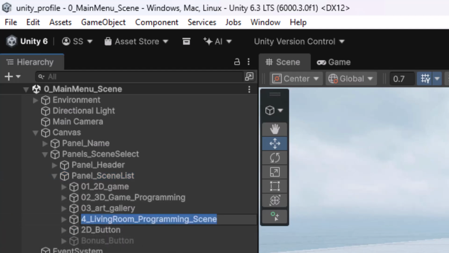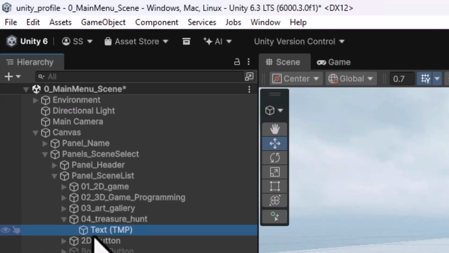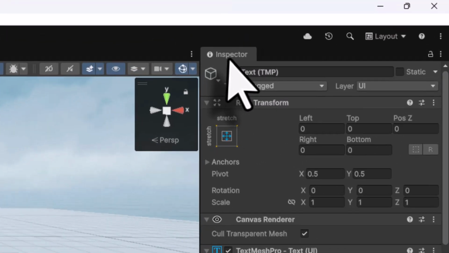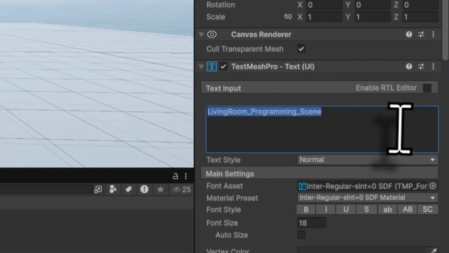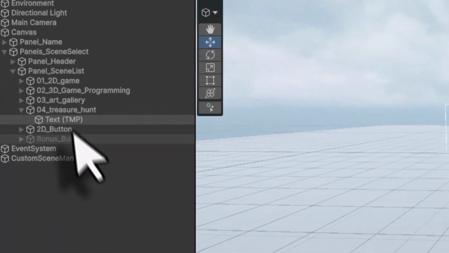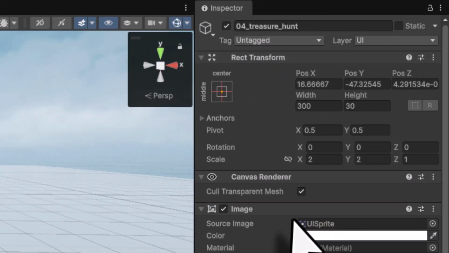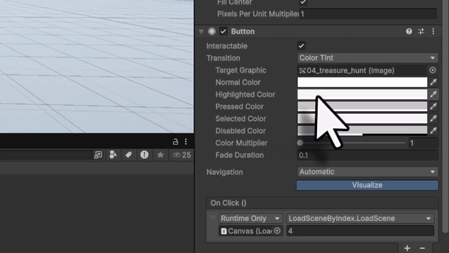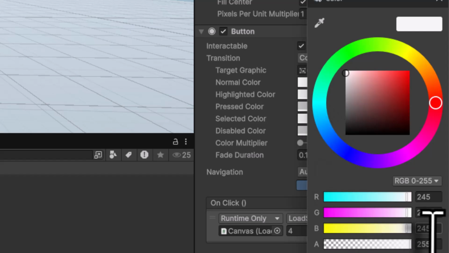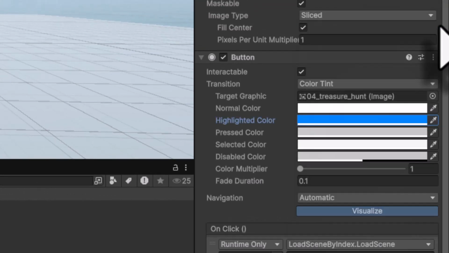I will select this panel scene list, open it, and you have this fourth button now. I will press F2 and I am going to call this as 4 treasure hunt, press enter, and I will open this, select the text TMP component, come into inspector, and in the text input, I am going to call this as 4 treasure hunt game. I will come back here to the 4 treasure hunt button, and in the inspector I will scroll down, and in the highlighted color I will click here, set blue to 255, green to 130 and red to 0. I select this color and close it.